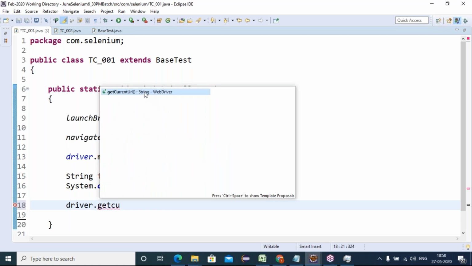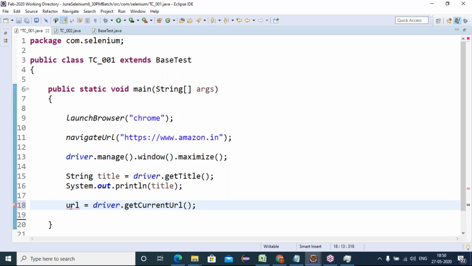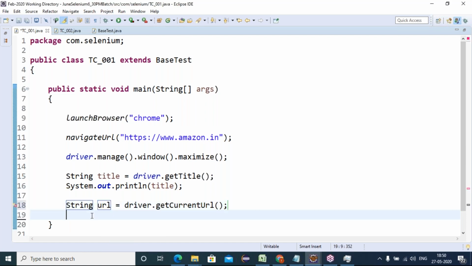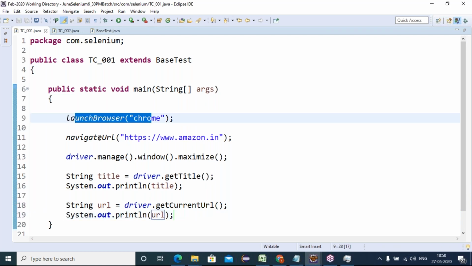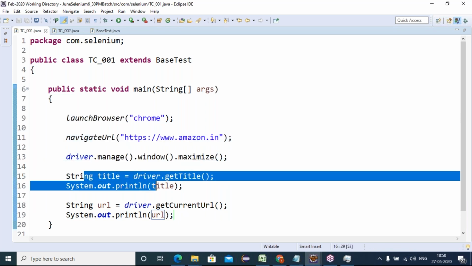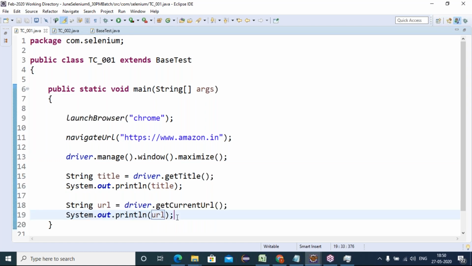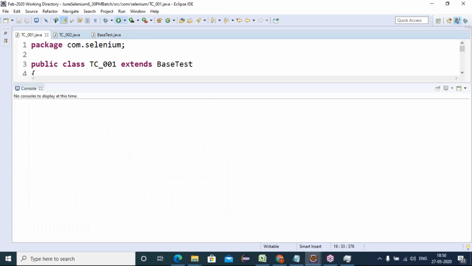The return type is string type. Let's store it in a variable of type string and try to print that URL. See, now it launches the Chrome browser, navigates to this, maximizes the window, gets the title of the current window, and gets the current URL loaded in your website. Let's run this code and see the observation.